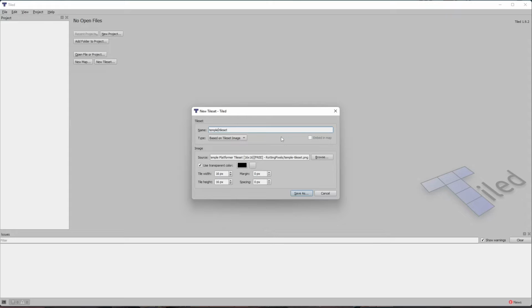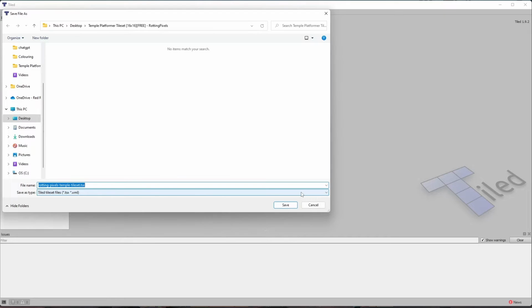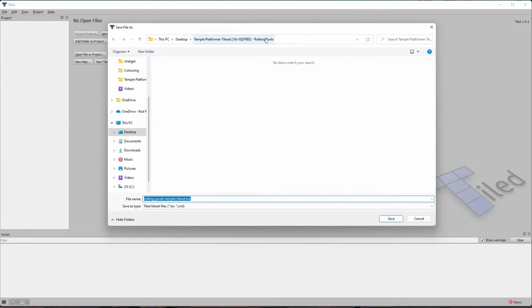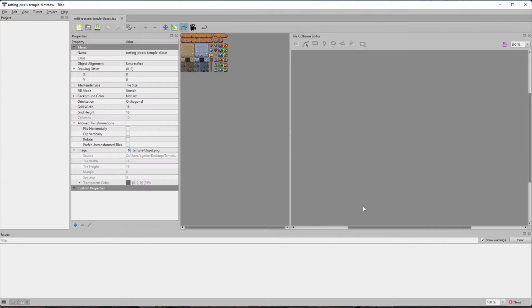I will call it the Rotting Pixels Temple tile set, and I will click Save As. This save file is not what's going to be necessary for Unreal. This is for if you want to continue working on the project within Tiled. You need this tile set saved as a TSX file. So I'm just going to put that into the same folder on my desktop. Just save that. Here is the tile set imported.